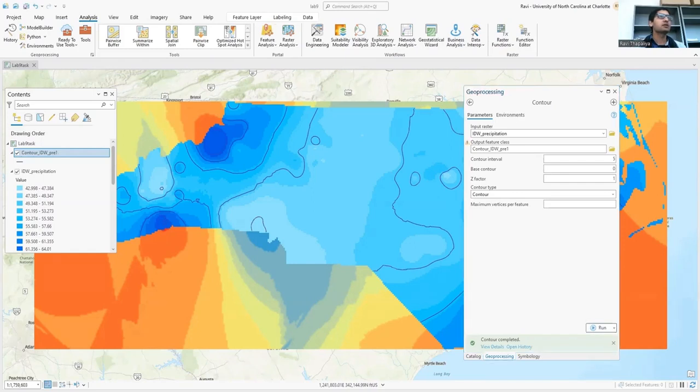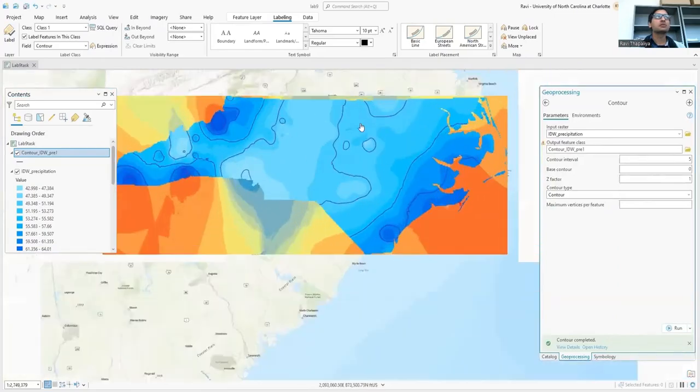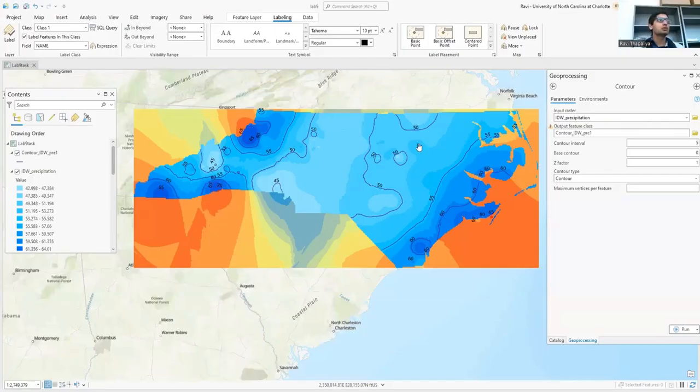Step 21, click on the IDW contour layer and in the ribbon go to labeling. Step 22, in the label class group, select contour as your field and click on label button in the layer group. You can now see the map now contains the labeled isolines.